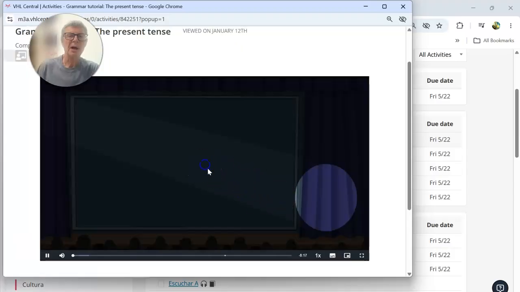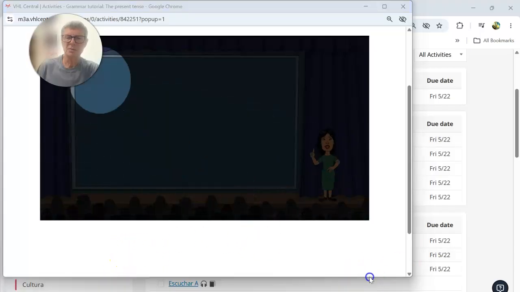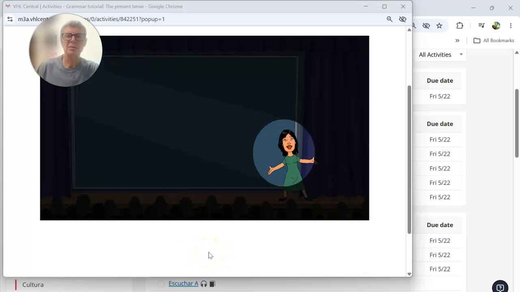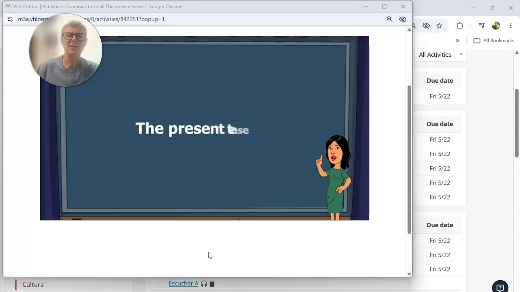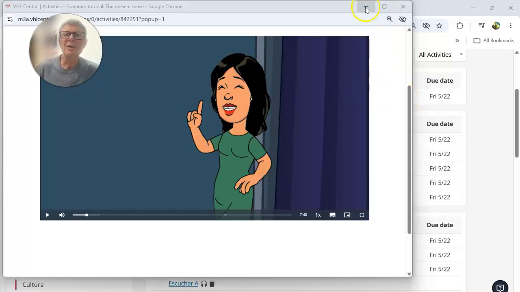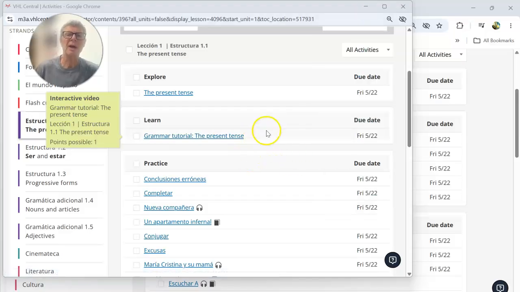and they try to keep it light, and inject a little bit of humor. You see, it's in English. That's better. Today, we're going to learn how to form the present tense. So these usually run about 6 or 7 minutes, and they're pretty good. So I would always start with that.